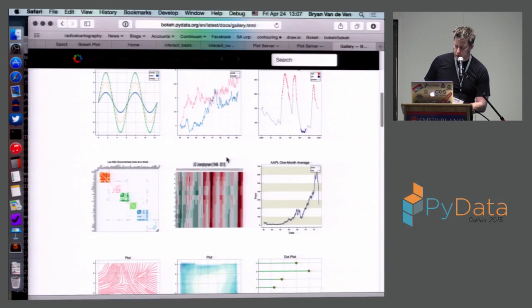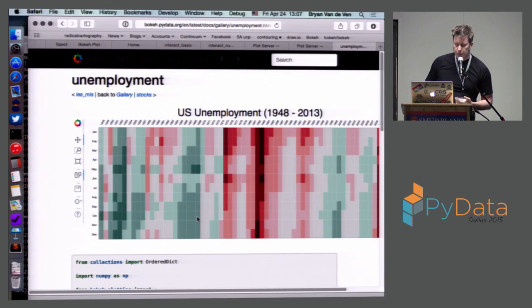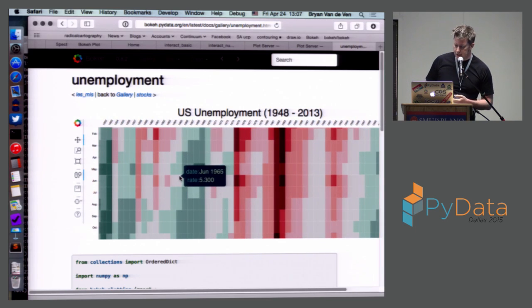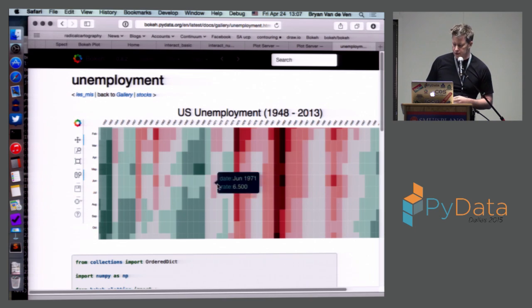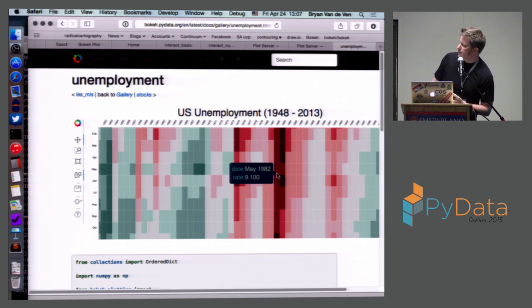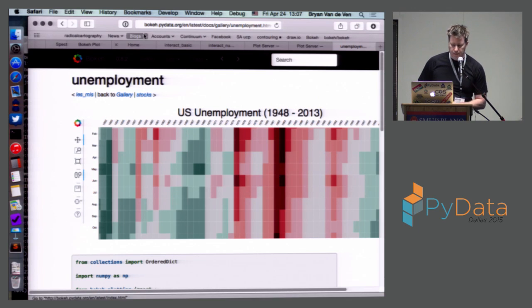We can click on individual ones of these and see, for instance, this reproduction. This is actually a reproduction of a New York Times chart, U.S. unemployment over most of the last century. And so you can see we have this nice hover tool that allows us to get down into details, right? So what's the actual rate? I can see what the color is, but maybe I want to see what the actual rate is. And so this hover tool allows us to access that data at a more granular level.